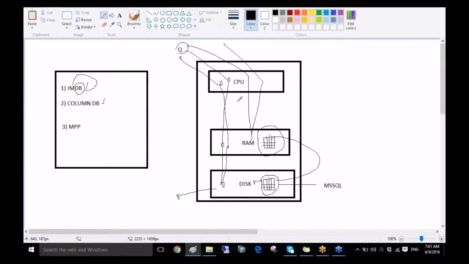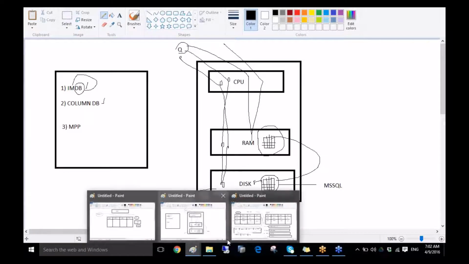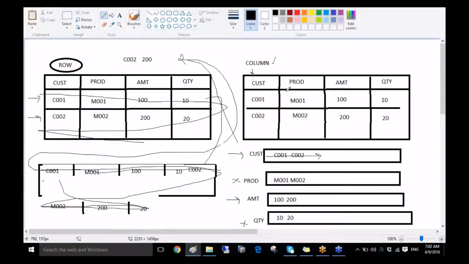The second one is RAM is faster in processing data. That's why in-memory databases have extremely high performance. What are column-oriented DBs? What is the difference between row and a column? In row, whenever we ask a question, it has to scan the entire table. In column, it only scans those relevant columns to get the query answered faster.